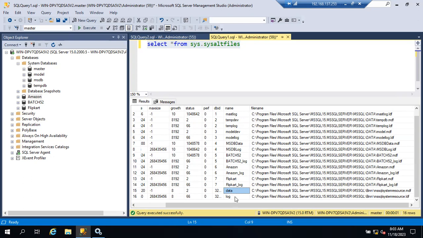How can you say this is the resource database? You can see only data and log. Other databases show master, temp DB, model, everything. But here it is not showing any database name. It is just showing a data file and a log file. If you check the physical file names, they are mssqlsystemresource.mdf and mssqlsystemresource.ldf.